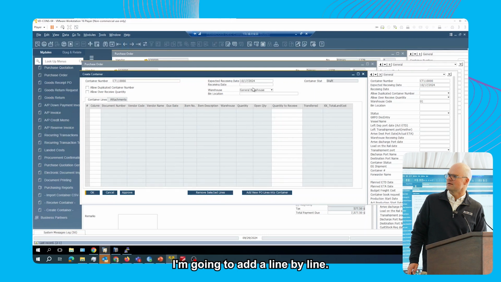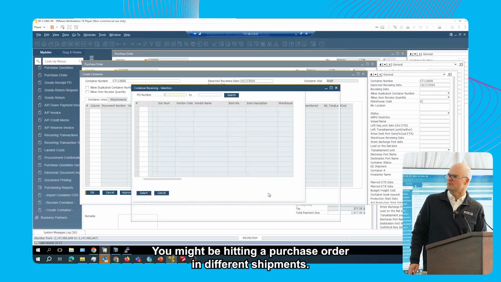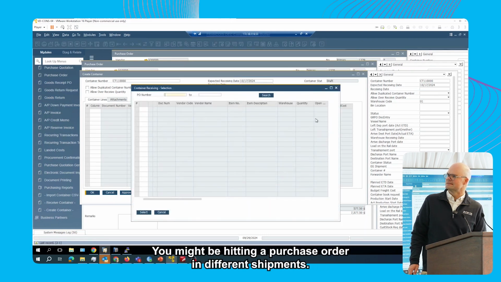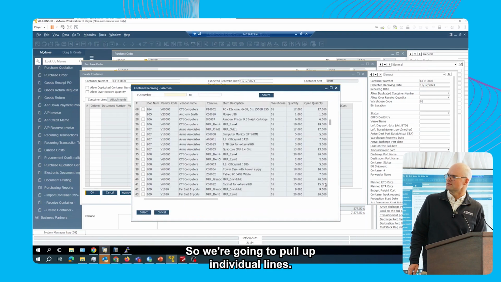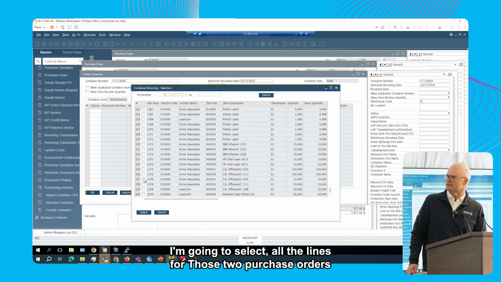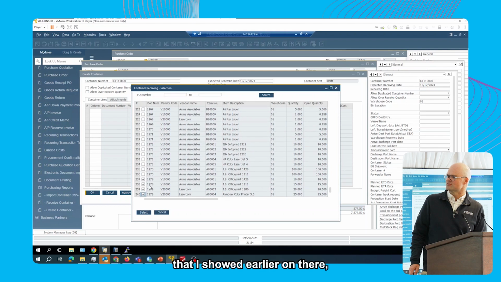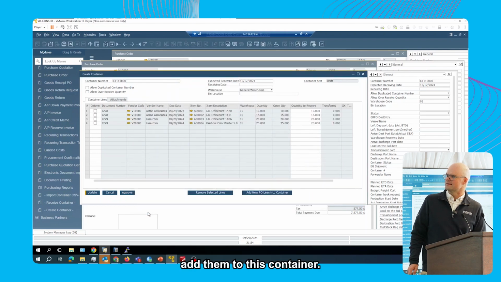We can add it line by line. We don't have to receive the entire purchase order, since you might be getting a purchase order in different shipments. So we're going to pull up individual lines. I'm going to select all the lines for those 2 purchase orders that I showed earlier and add them to this container.